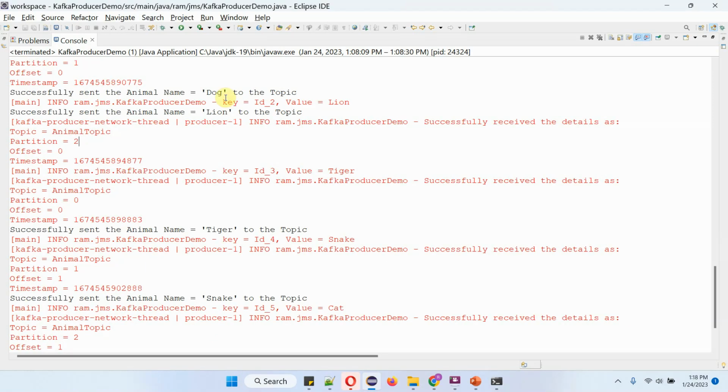If you notice the output, each key is different. So the values will be posted to different partitions. If you see, the lion is posted to partition 2 and the tiger is posted to partition 0. The snake is posted to partition 1 and the cat is posted to partition 2. Now what we will do is, we will make the key the same for all the values. Then we will see what happens.